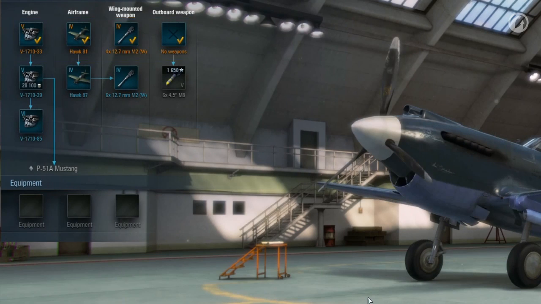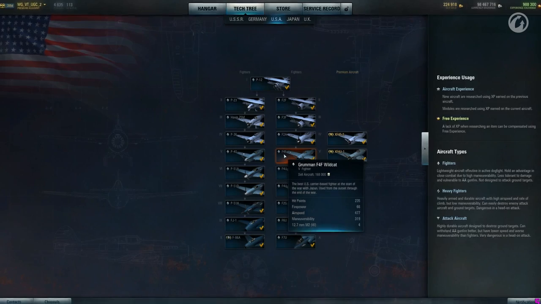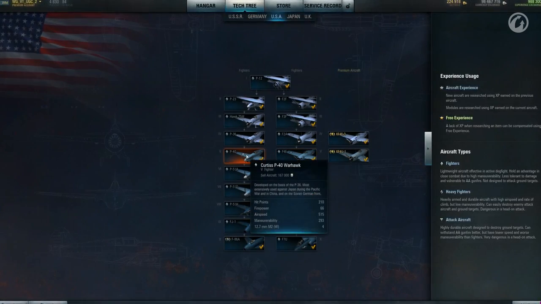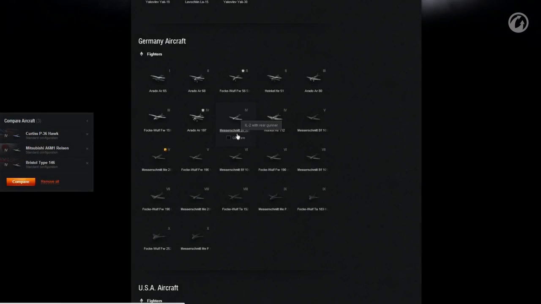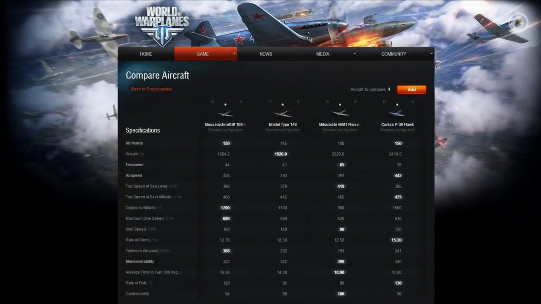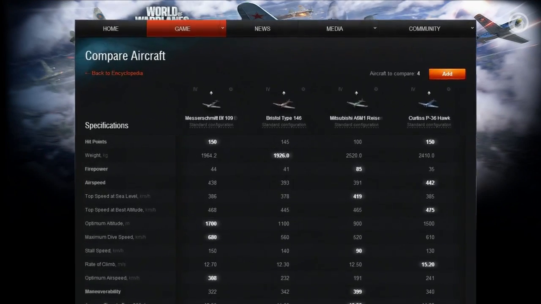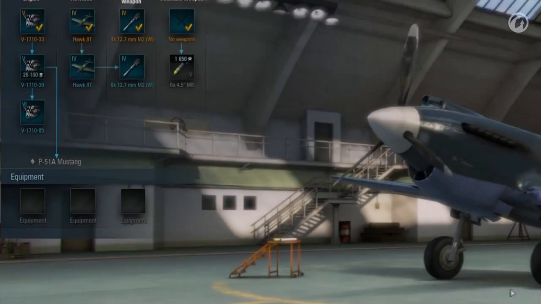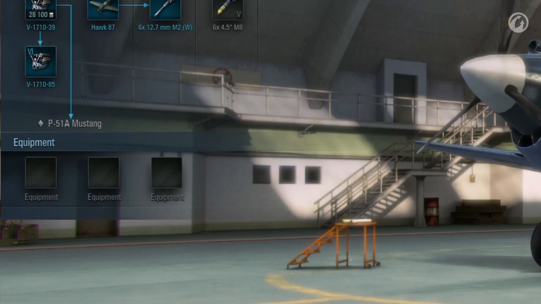In the Tech Tree tab, you can always learn specifications and configurations of any in-game aircraft. You can also use the World of Warplanes encyclopedia on the official website to compare different aircraft. This is a useful tool for knowing your adversaries better and planning further research. Besides researching new modules, you have another option to improve the performance of your aircraft.